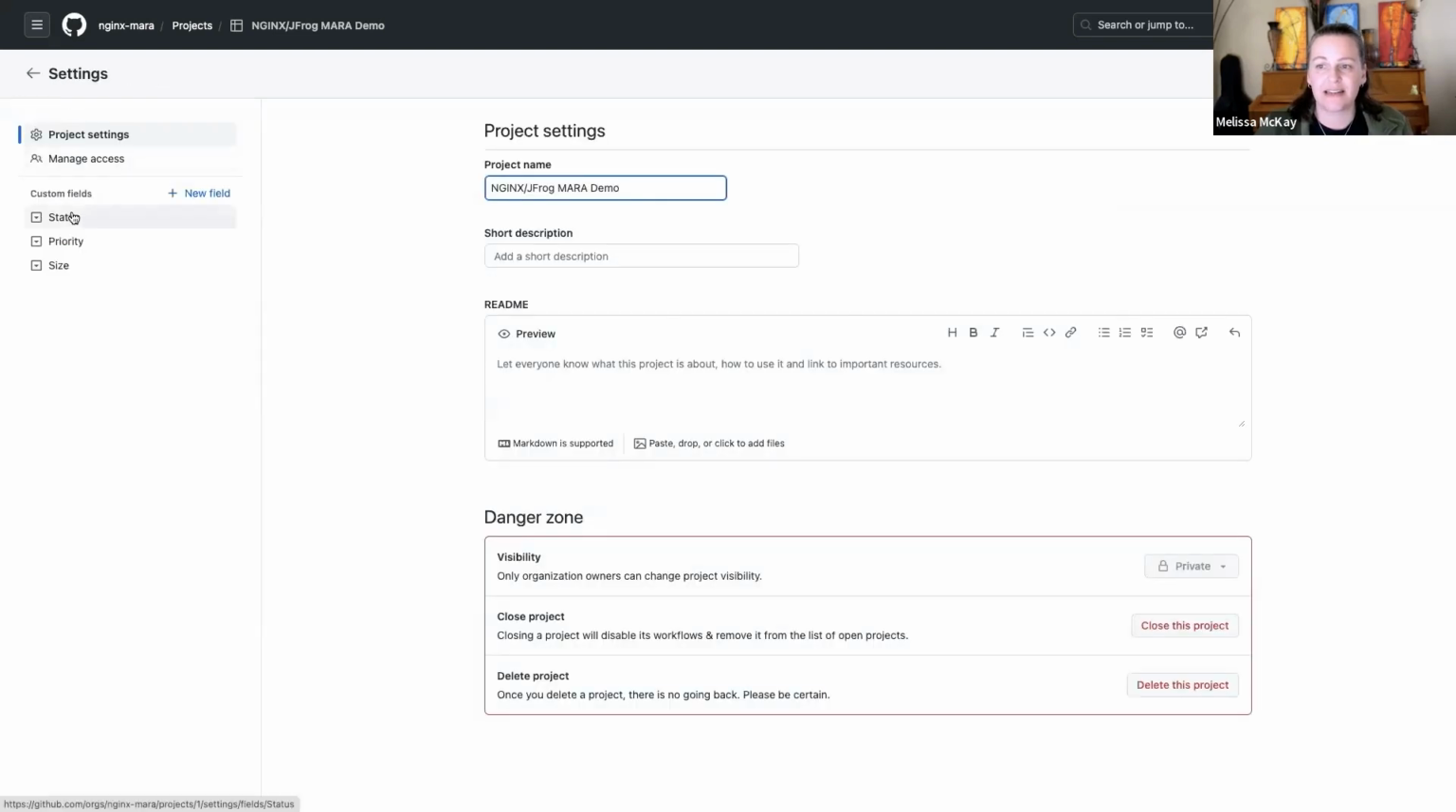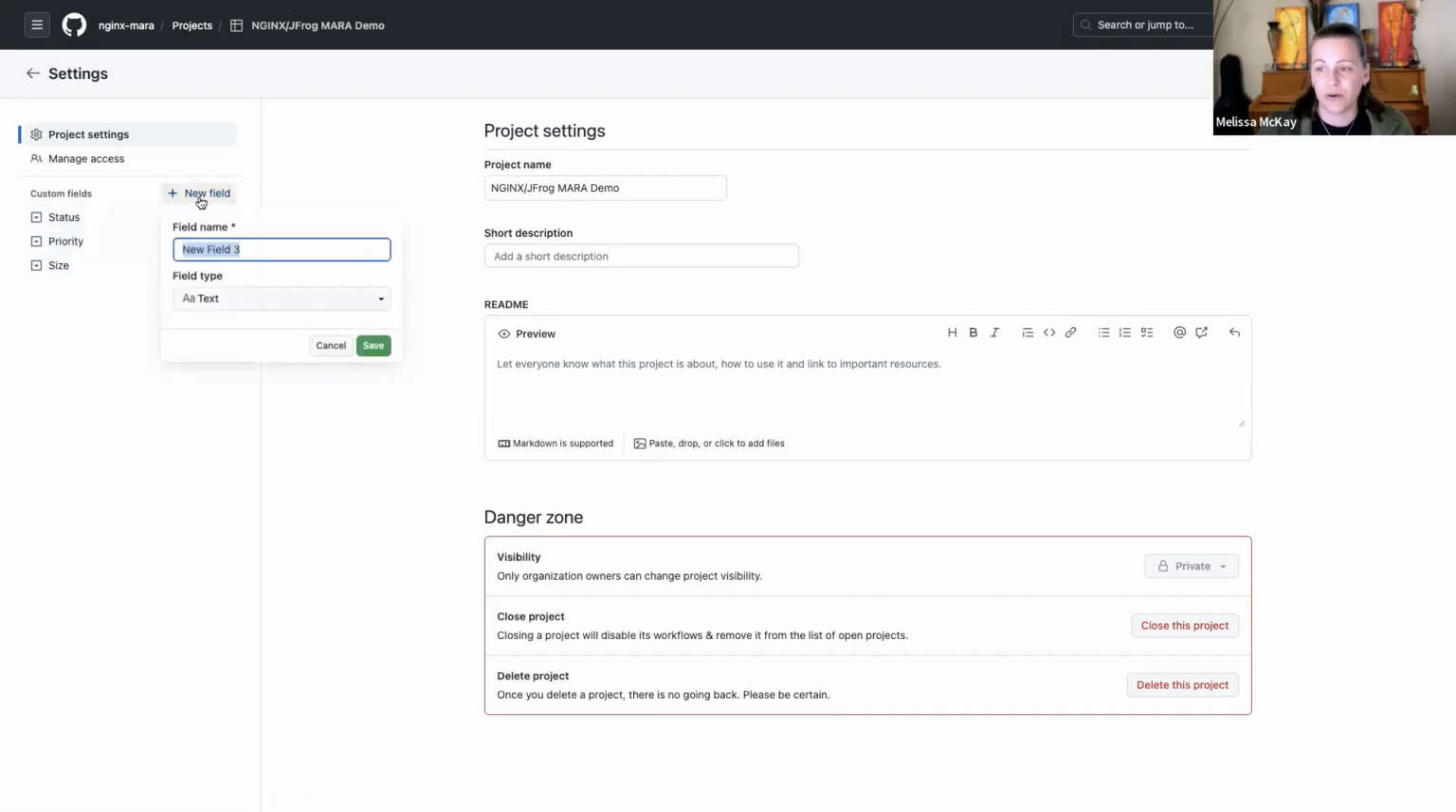And in the settings, this is where you can add and delete custom fields. These are the default ones that we started with: status, priority, and size, which we already looked at. We can actually add a new one. I can name it iteration, and it can be type iteration. I can set when it starts. I can set the duration of the iteration.